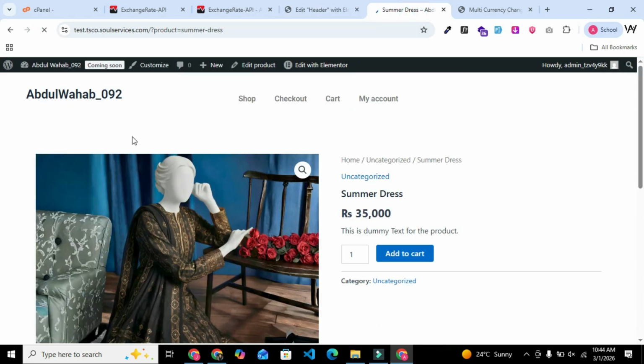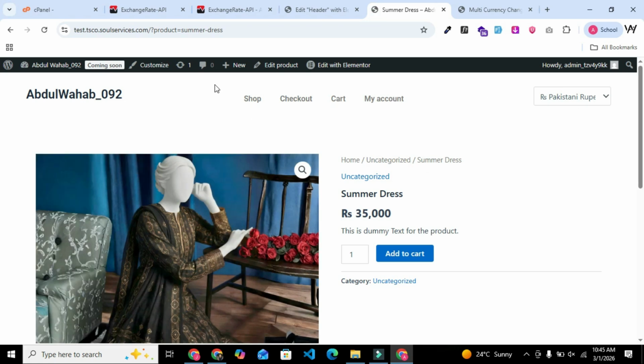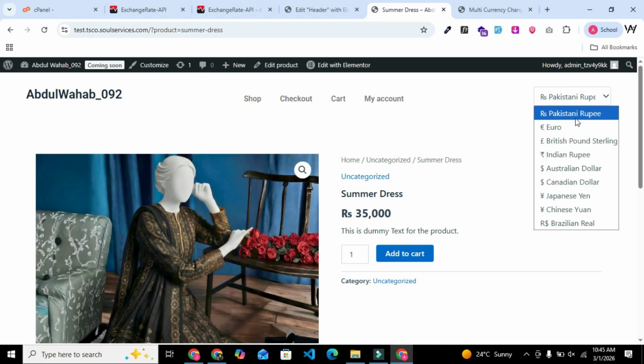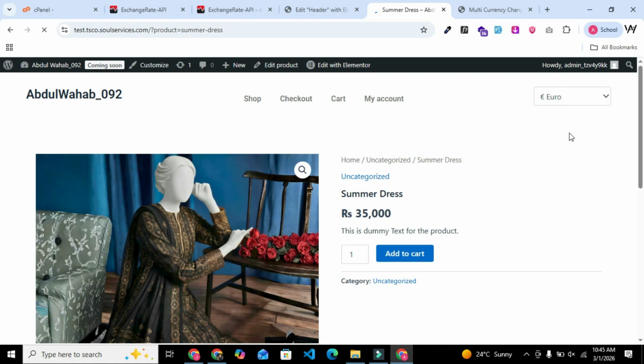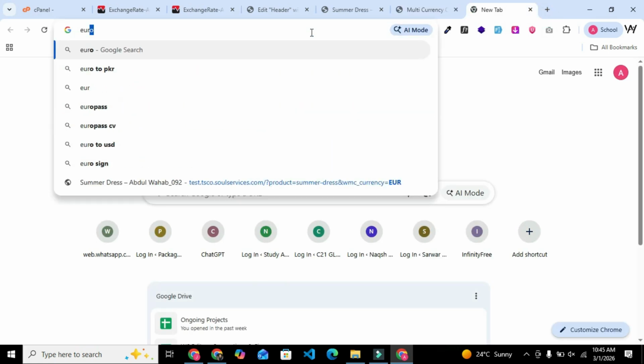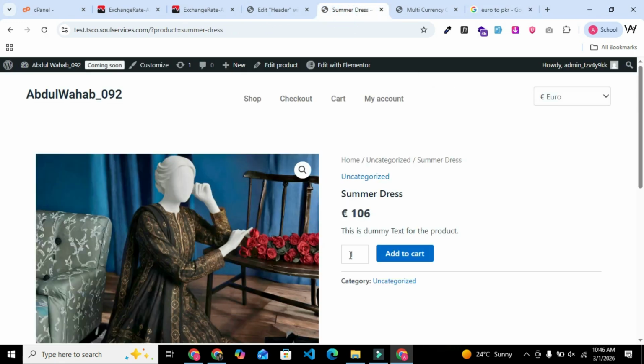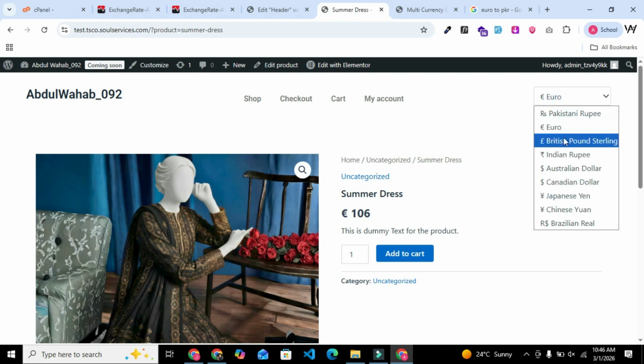Now open your single product page and test whether our currency changer plugin is working or not. You can clearly see that it is working 100% fine. To make sure the exchange rate is the same as shown, let us confirm it from Google. Google Exchange is also indicating the same amount. It means that we have successfully achieved our goal.